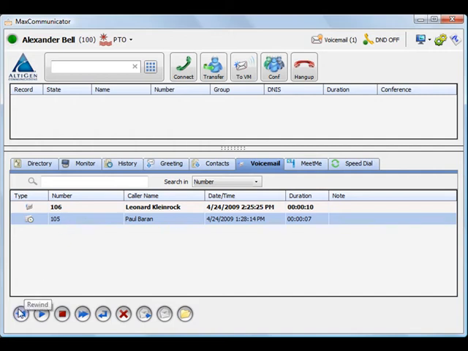Move your mouse over each control for a description. The first 4 controls allow you to play, rewind, fast forward, and stop messages. If you want to call the person that left the voicemail, just click the Return button. Messages can be deleted using the Delete button.